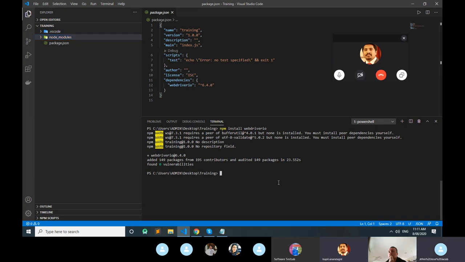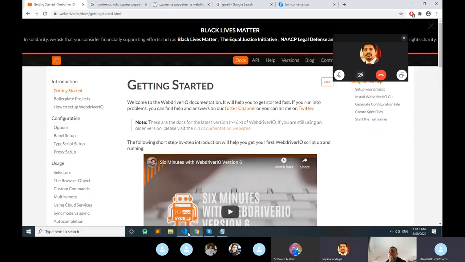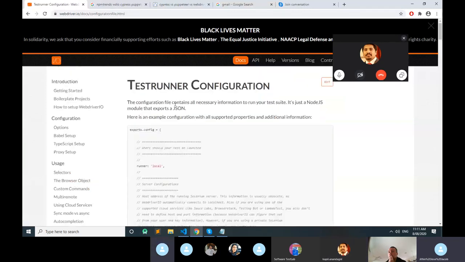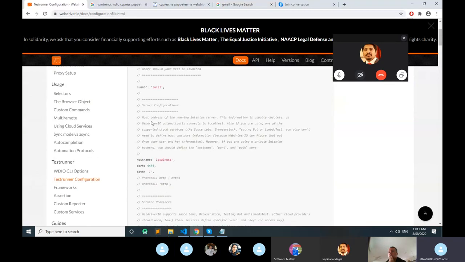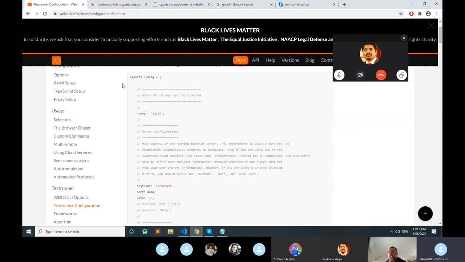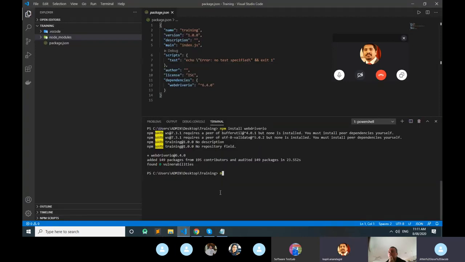The next step is we need the test runner as well. As I showed in the documentation before, there is an inbuilt test runner for WDIO, so we just need to install it. If you run into some doubts, just refer to the documentation on the WebDriverIO page. I'm just going to install the test runner.